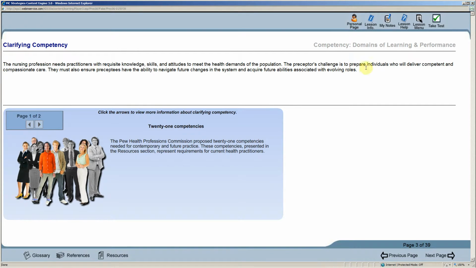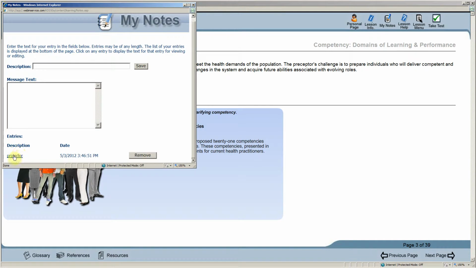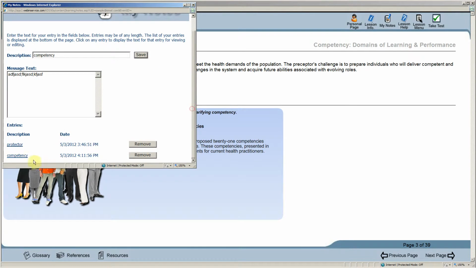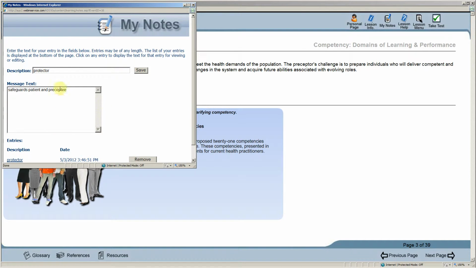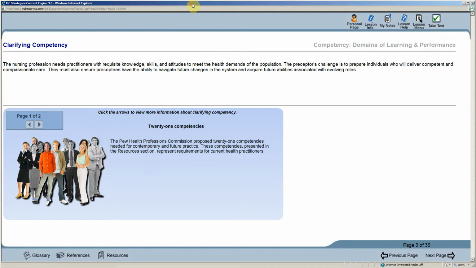Now, at any point during the lesson, if you want to take some notes, you can click My Notes. You can see I already have one note saved there. Say I want to create another, I'm going to call it competency, and then I'll just type in some gibberish there. If I save that, it's now saved that note along with my previous note. I can click on my previous note, that brings it up. It's just all to kind of keep your learning in check. So I'm going to go ahead and close that.